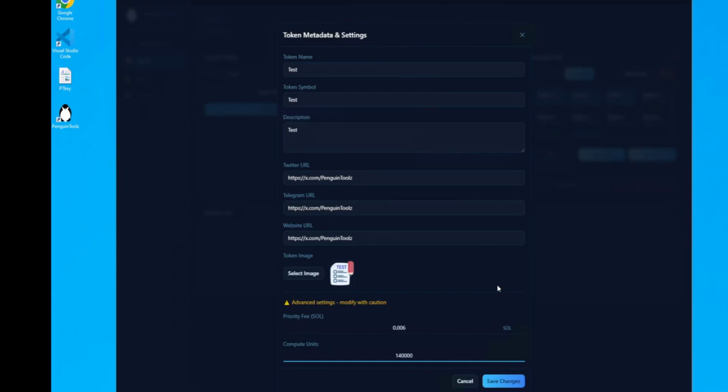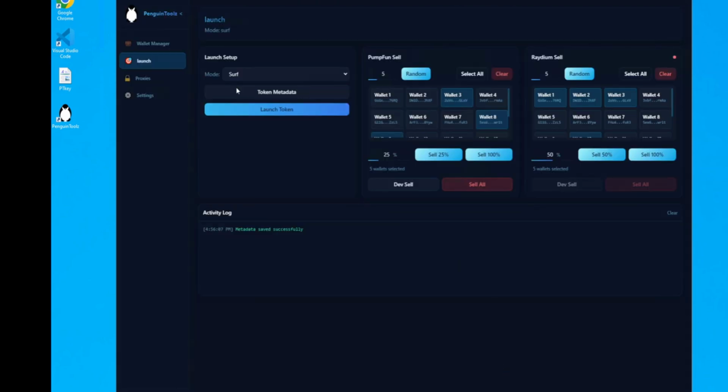Real life launch, and a proper one if they want, without getting sniped. So if you don't want to get sniped, you want something safer, just use Ice Cold. Okay, all right, so we put the metadata in now.